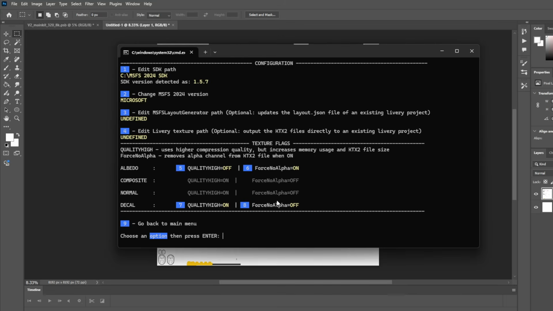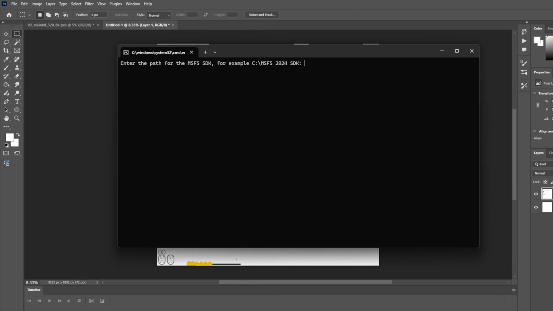Okay, so now, before we move on to the next step, we need to set up the KTX2 conversion tool. It will look like this, but it'll have stuff where you need to edit. So the first one is the SDK path. Click 1 and then enter. And then mine is already set up as it is this. So you just type in where your MSFS folder is.